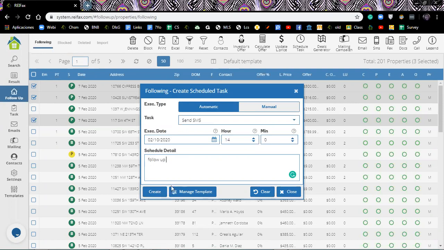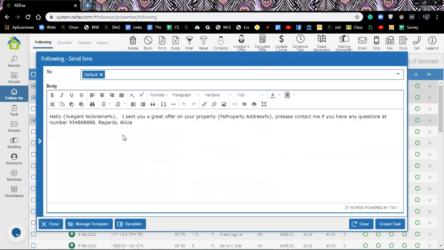SMS, create. Again, I can type in directly my email, my text message here, or I can go to my templates if I have previously created templates. Let's see, hello agent, I sent you a great offer on your property.